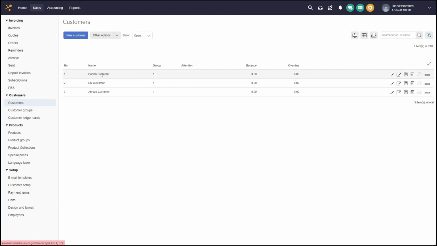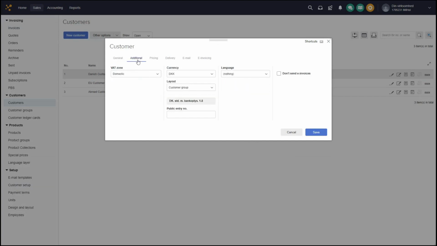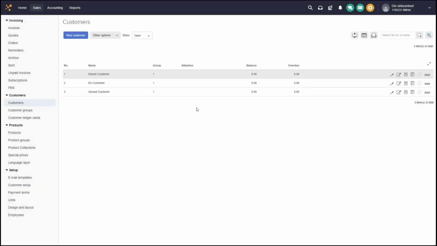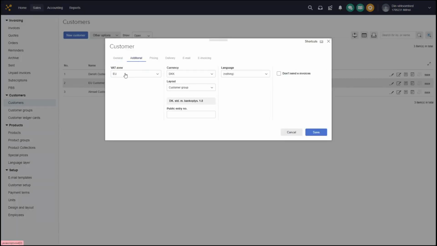Let's begin by looking at the Danish customer. If I just edit that one right here, there we go. I have set this customer up with the VAT zone called domestic, which makes perfect sense. Similarly, I have set up my EU customer over here to the VAT zone EU. So when I book something for this customer, I want to affect box B in the VAT statement that is called sales to other EU countries box.